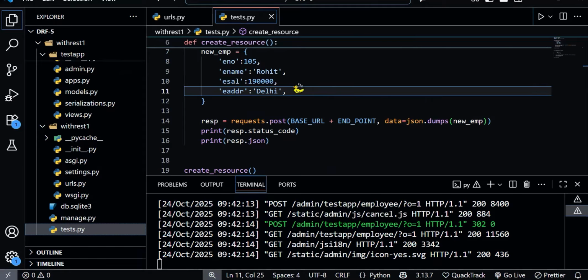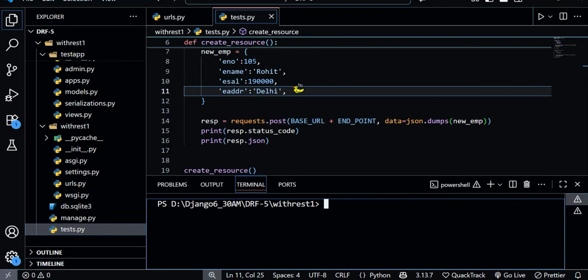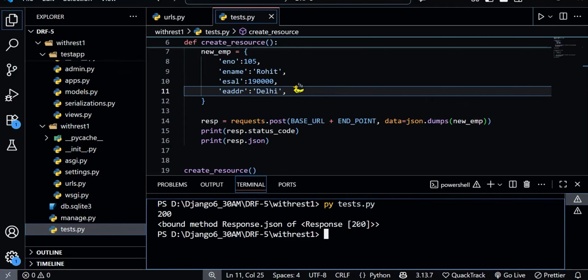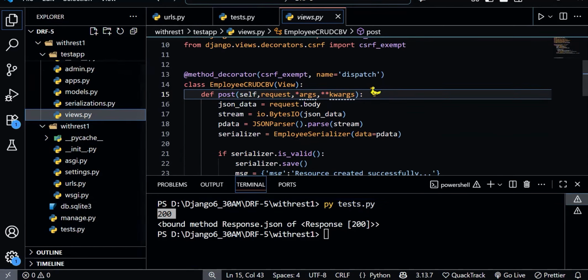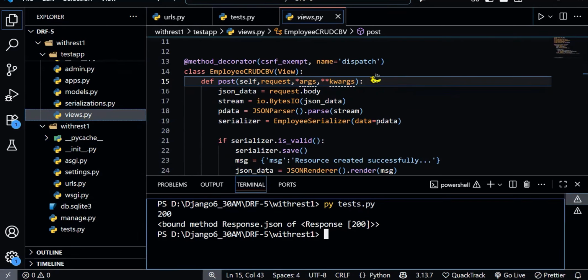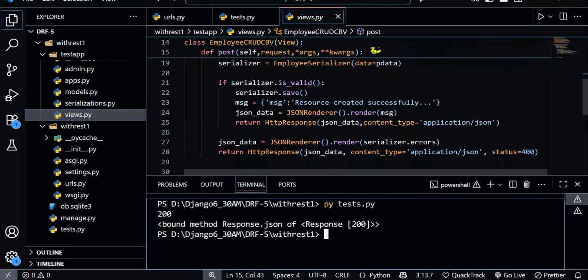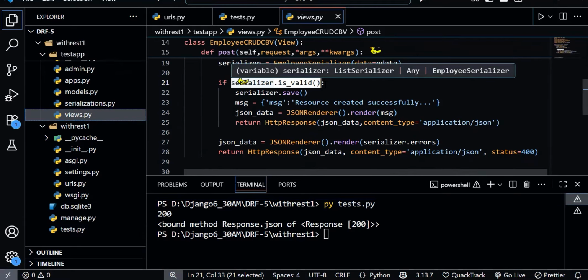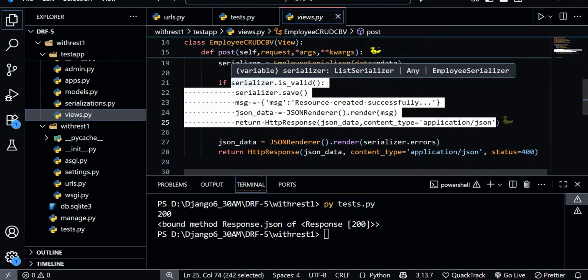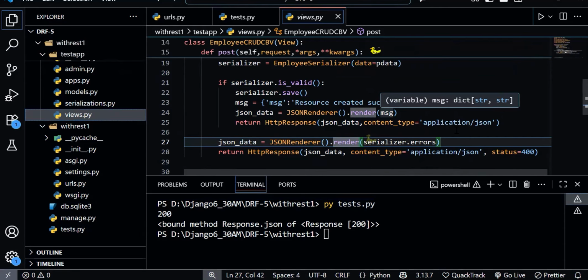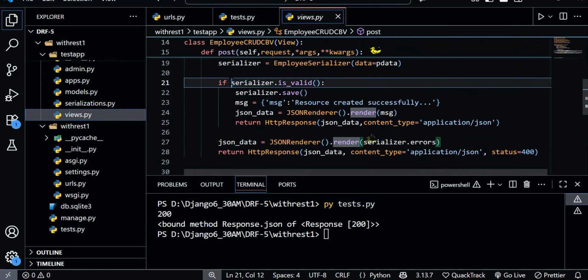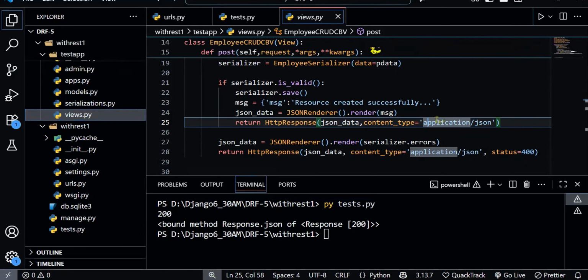Let's see if our server is running. Yes, our server is running here. In another terminal, we have to run py tests.py. All right, so what is it saying? 200. 200 means success code. Success on what? Record inserted successfully. Whenever this particular code runs, the status code will be 200 by default, because if the work is successfully done, it will display 200.